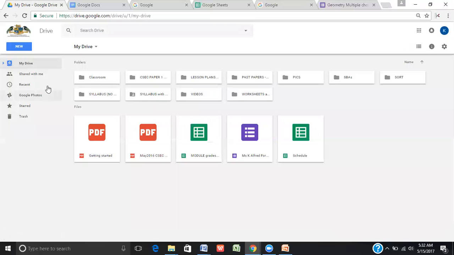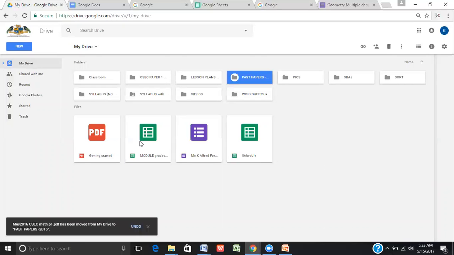The Drive, you can organize your drive into folders with everything you need. For example, I have the past papers, so all my past papers would be there. Then module grades, I would probably have a folder there for CCSLC and put everything related to that there. That's May 2016 CSEC past paper. I'll just drag it and drop it into the past papers there, right? Computer slow today. So it dragged to the past papers.